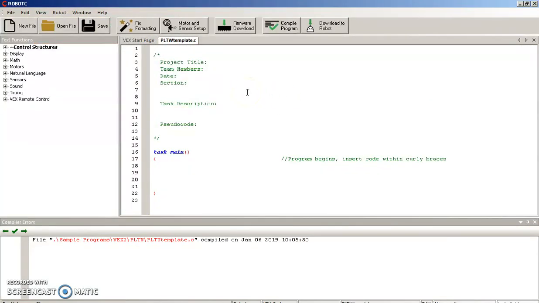Alright. Now, once I open that up, notice that a whole bunch of this green words popped up on my screen automatically here. Here's where I can add in a project title. I can say who my team members are, what the date is, and what my class hour is, if it's 1A, 1B, or so forth. Within the task description, you're going to write in words what you plan on making your robot do.